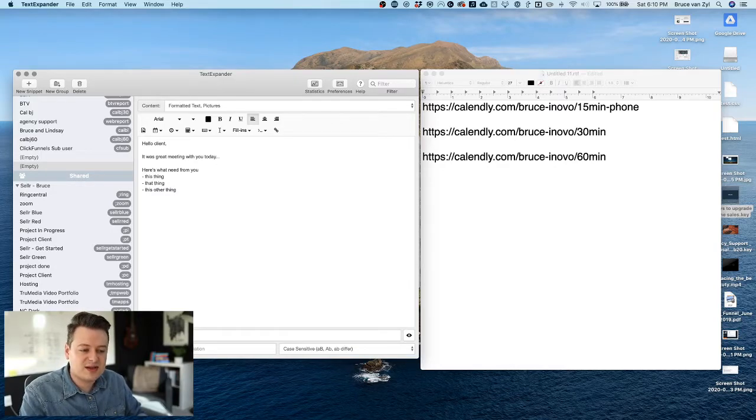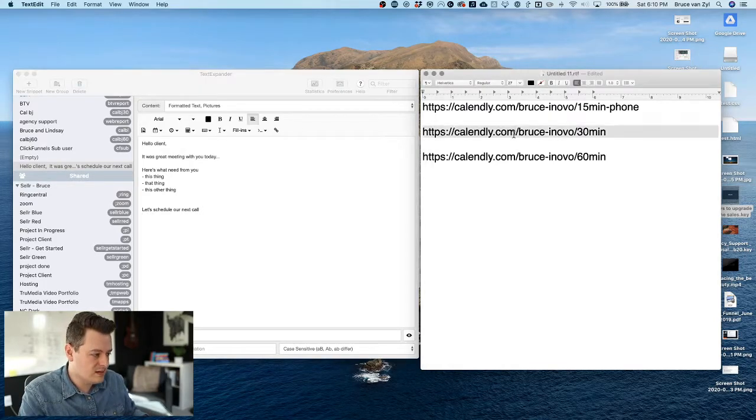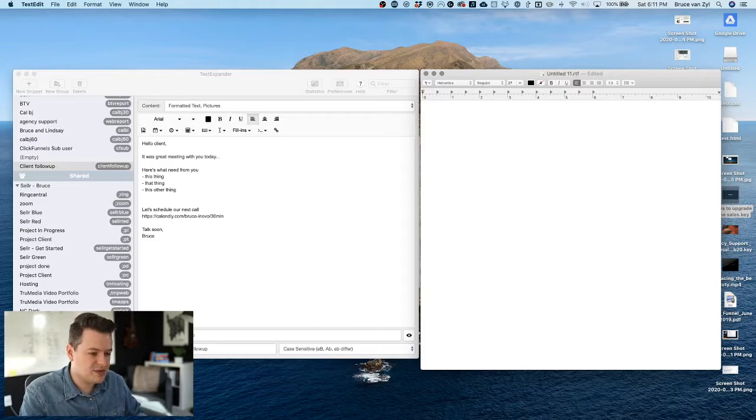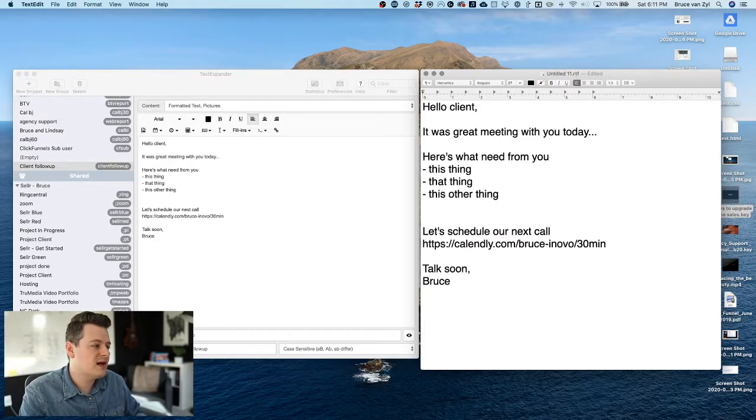Just doing a very quick example. And you could format this, make it look pretty, like, let's schedule our next call, and I'll be like Cal 30. I'll bring in this one. And then I'll be like, talk soon, Bruce. And then what I want to call this is like client follow-up. And the abbreviation, I'm going to use that as the abbreviation. So it's characters that typically don't go together, like client, follow-up, all one word. And now I can go over to any text document, type client follow-up, and it just builds that little template for me.